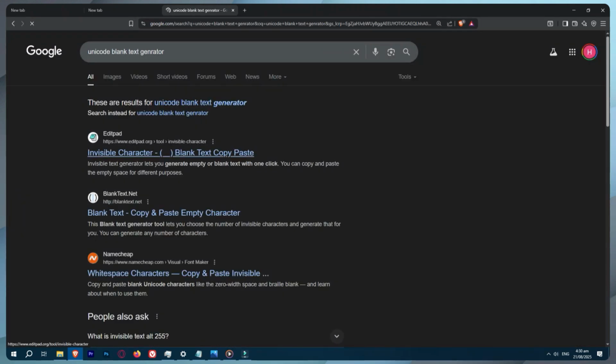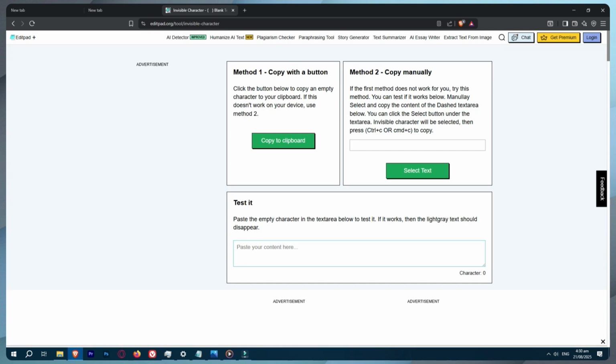Now open Discord and click the gear icon at the bottom to go into your user settings. Inside Settings, click on Edit Username. In the username box, delete your current name and then paste the blank character you copied earlier. Discord will let you save it as long as you type your password to confirm.